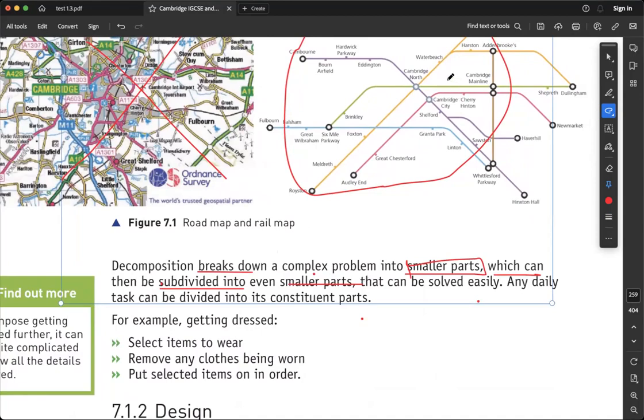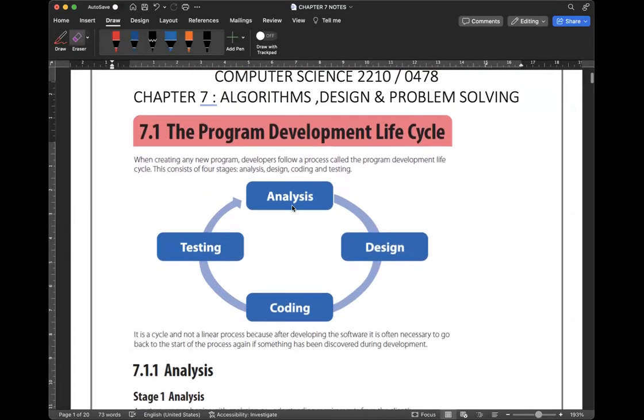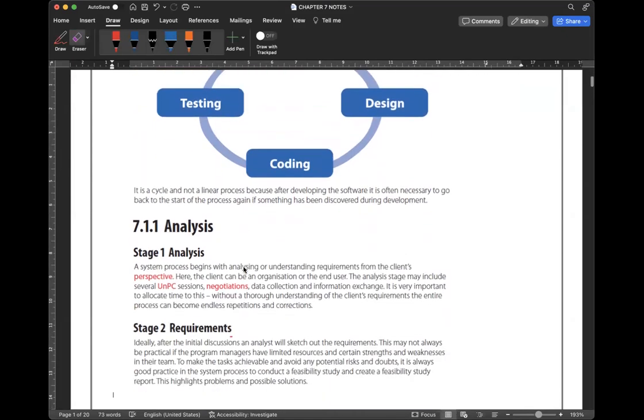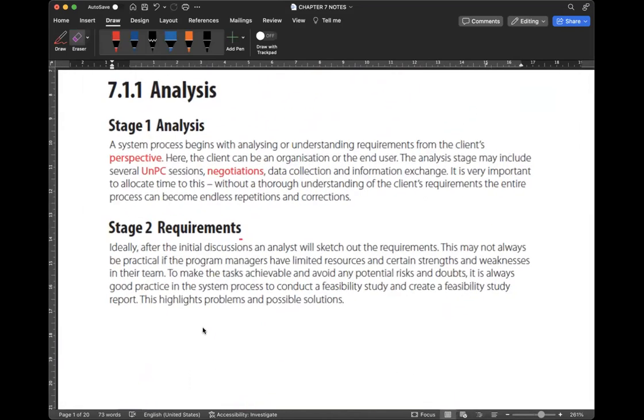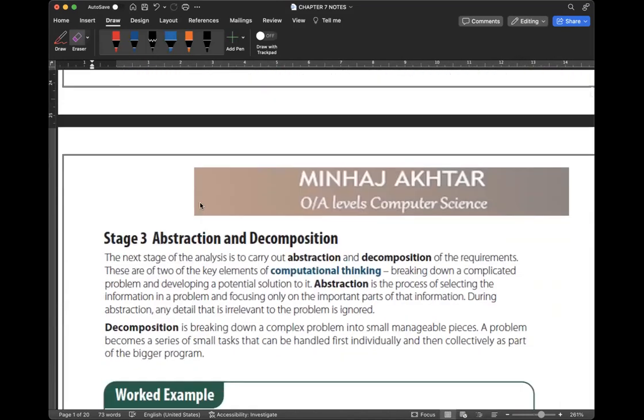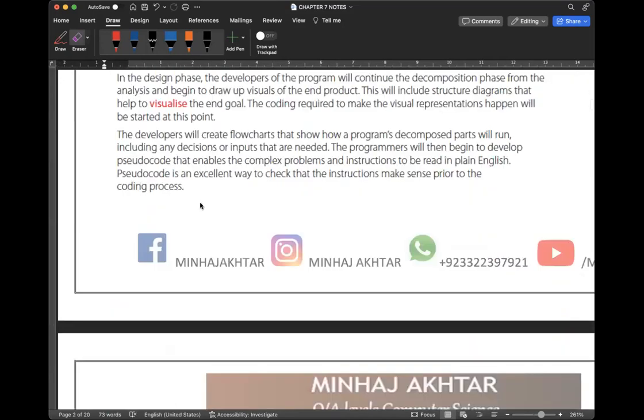So I have sent you notes. Let me show you my notes. You can see in these notes a chart for analysis, design, coding, and testing. And in this analysis, I have taught you in detail about the system requirements, right? Okay, so in abstraction and decomposition, let me show you something.